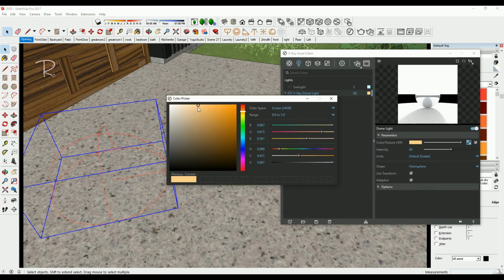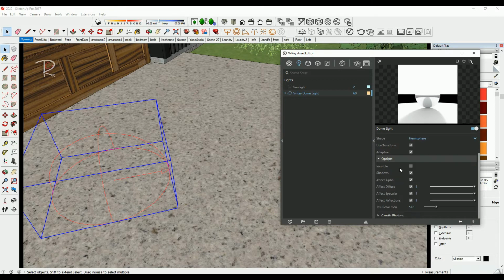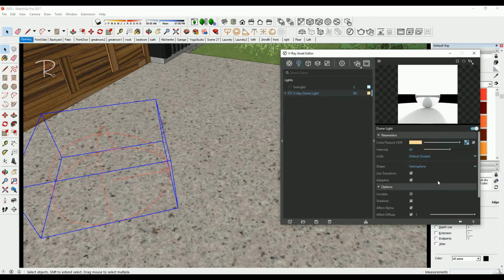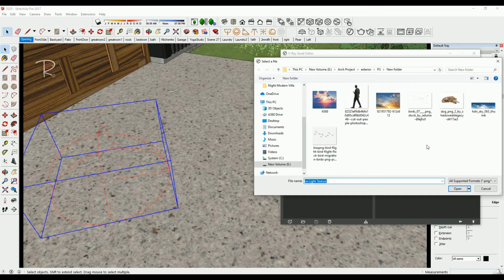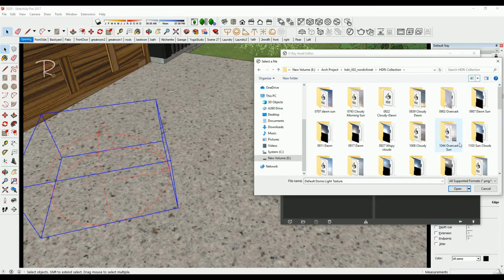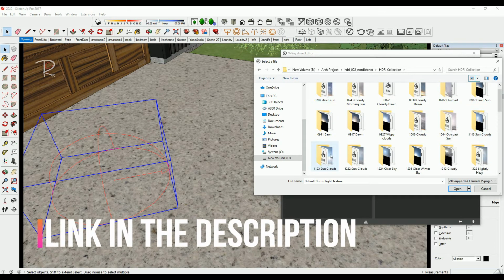I will change the color to make it light yellow and change the intensity. Then add the HDRI map from here. You will find the link in the description. For example, I will choose this one.